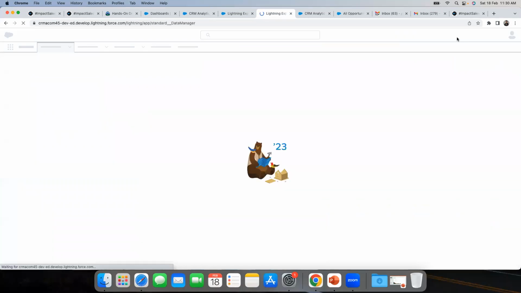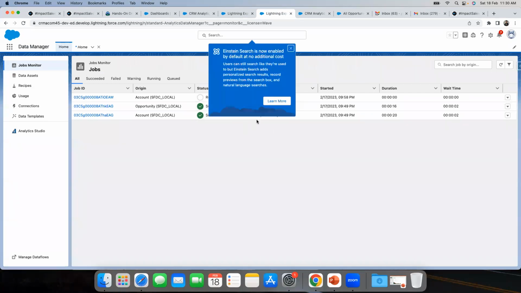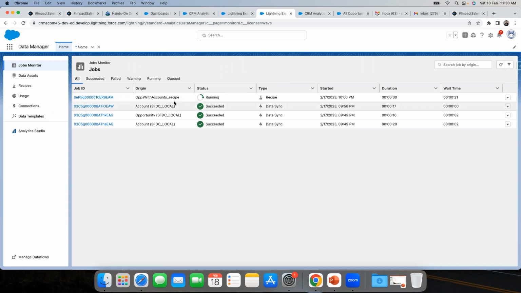Now if I go back to data manager, you can see it's running. It's again running the sync and everything. So whenever you schedule a recipe or whenever you run a recipe, it will automatically run the data sync for you. So now let's wait for the data sync to complete and then the recipe to run. So now you can see ops with accounts recipe is running. So now let's wait for this to complete.